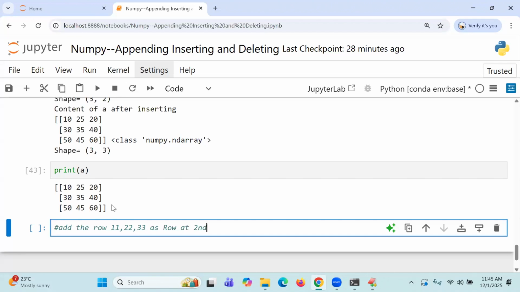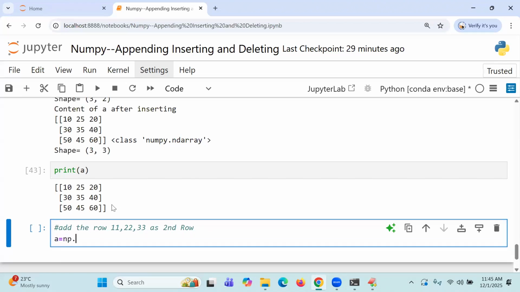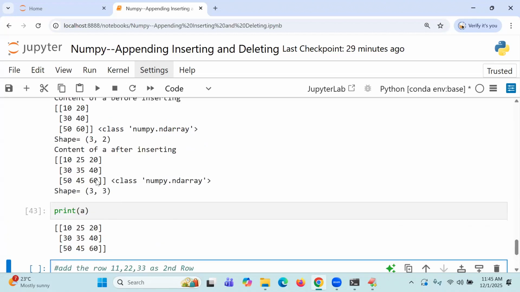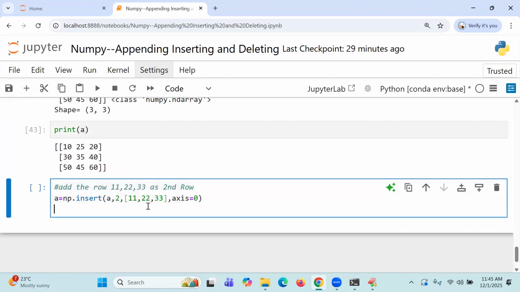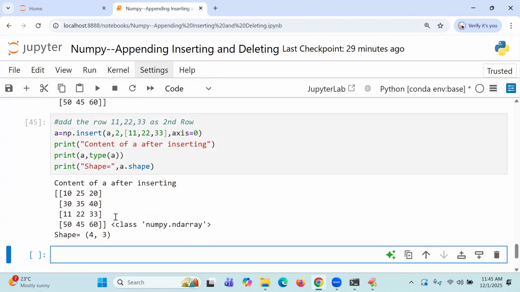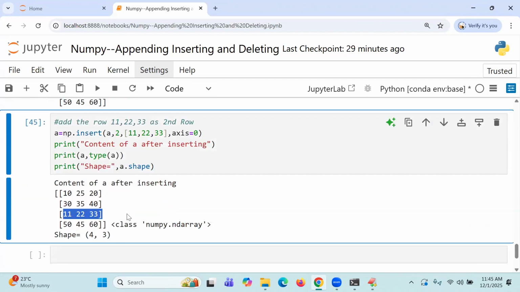Second index, second row, I can say. As second row, here only I will write what row? Second row. Start. A is equal to np dot insert of a comma 2 comma 11 comma 22 comma 33 comma axis is equal to 0. Try to print the shape of it, and you are going to get 11, 22 and then 33.